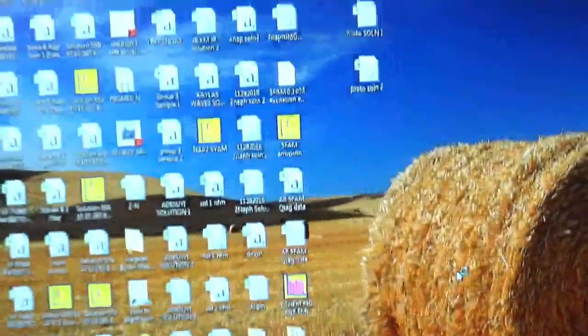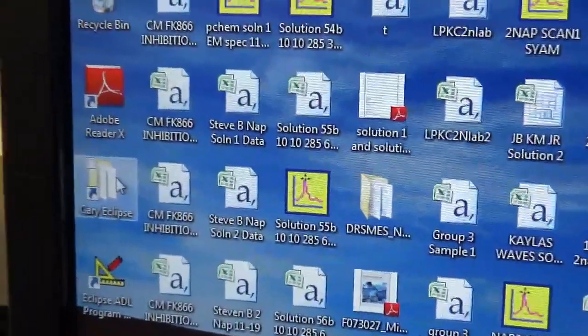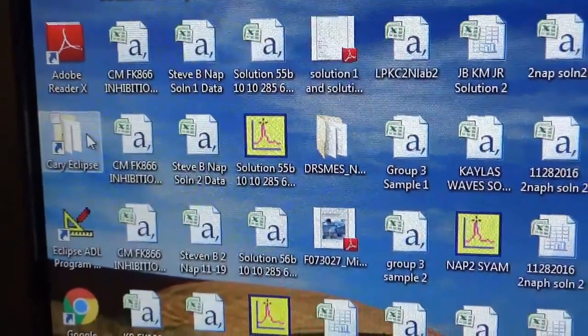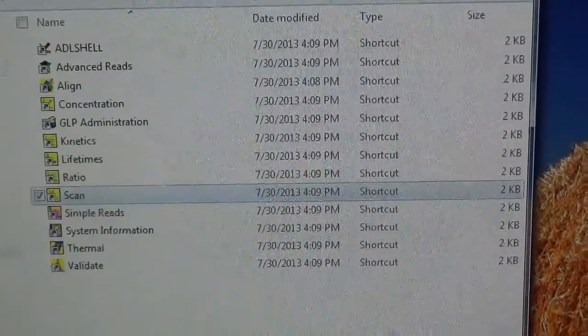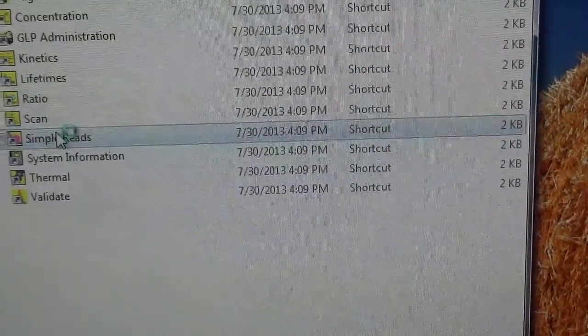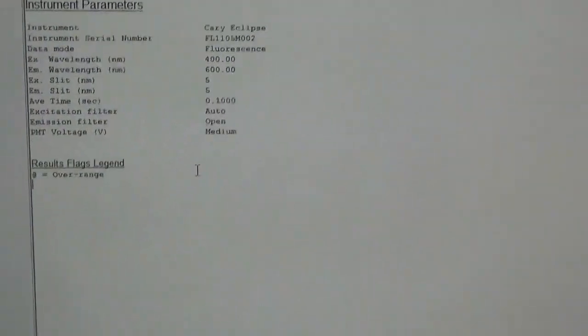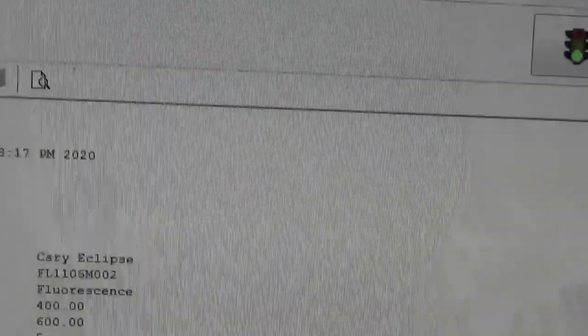Alright, my instrument is turned on. And now I have to just deal with the computer. Alright, again, I have this million icons, but I pick the Carry Eclipse icon right here. After I click on Carry Eclipse, I'm going to go to the Simple Reads program. And then I'm going to set it up. Hit set up over here.